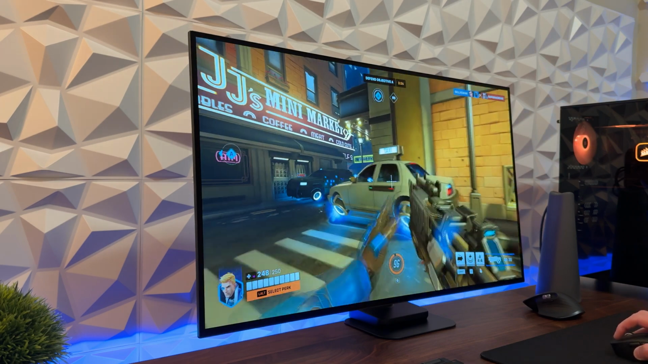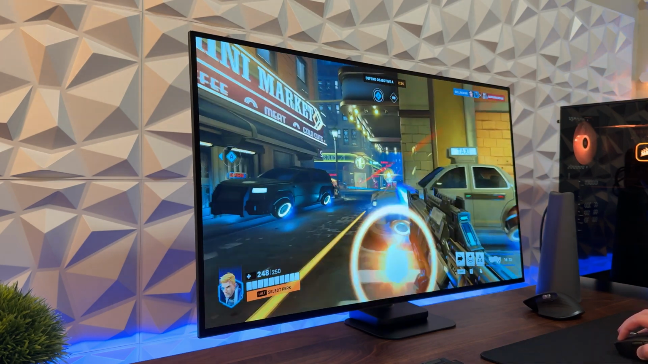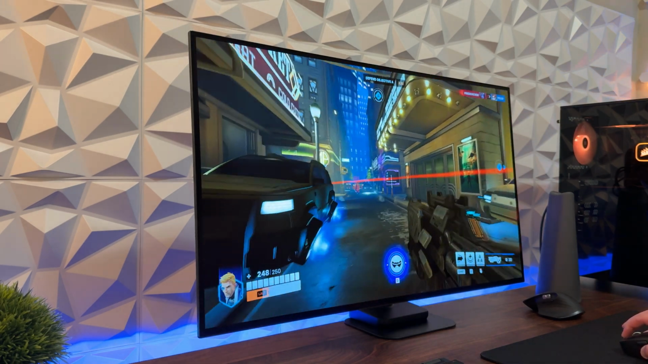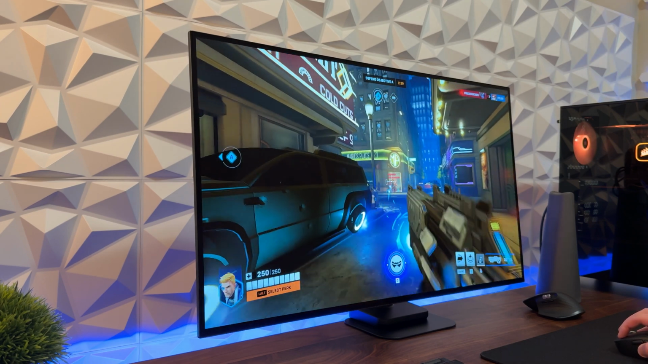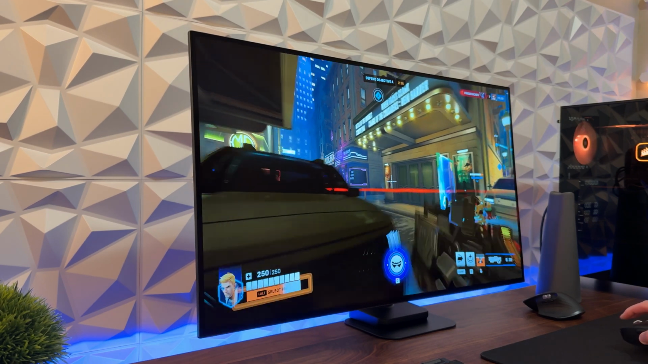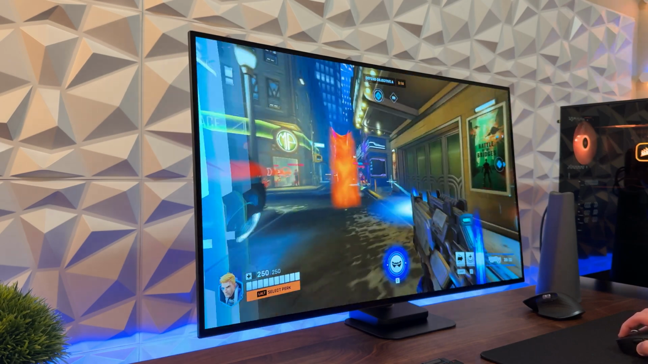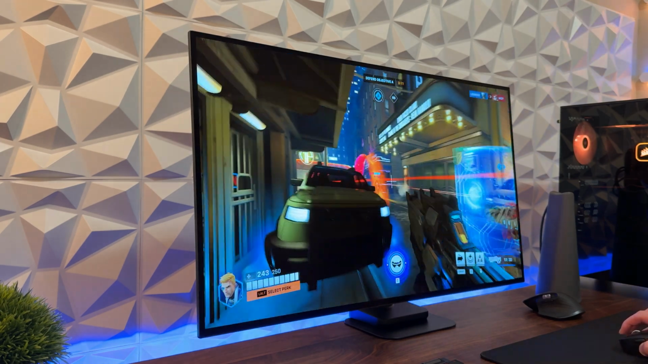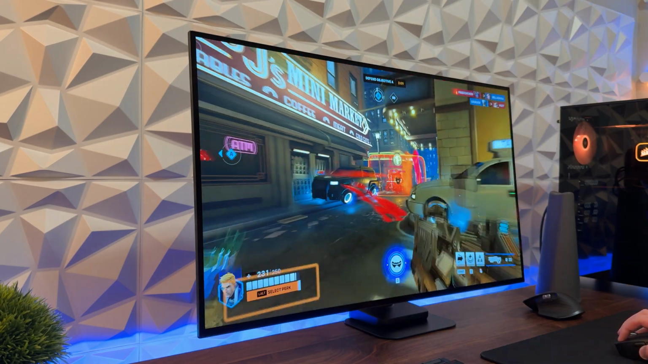Another advantage for this model is the speakers. You have two 10-watt speakers with what LG calls pixel sound, which basically directs the audio depending on the image, which is really nice, and while I usually would never use monitor speakers, these are excellent. I use them all the time when I don't have headphones on.